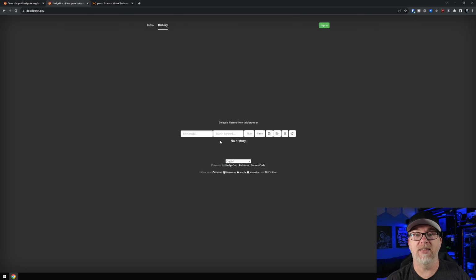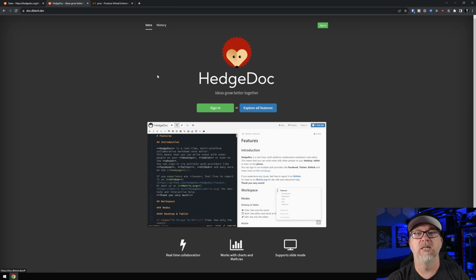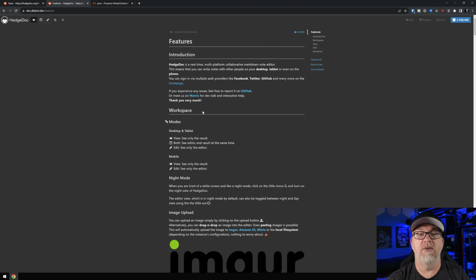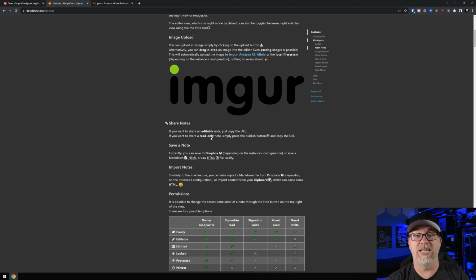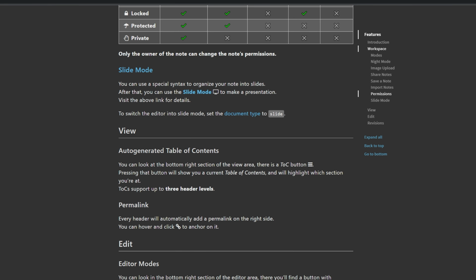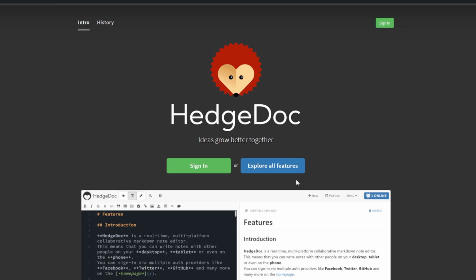There's a history thing here. There's nothing there because we're not logged in. I really feel like maybe the history tab should only be available if you're logged in, but maybe not. So we've got a features page that we can take a look at. And of course, we can scroll down and kind of get an idea of what's going on here. I don't want to get too much into this until we get signed in, though. So let's go ahead and do that.